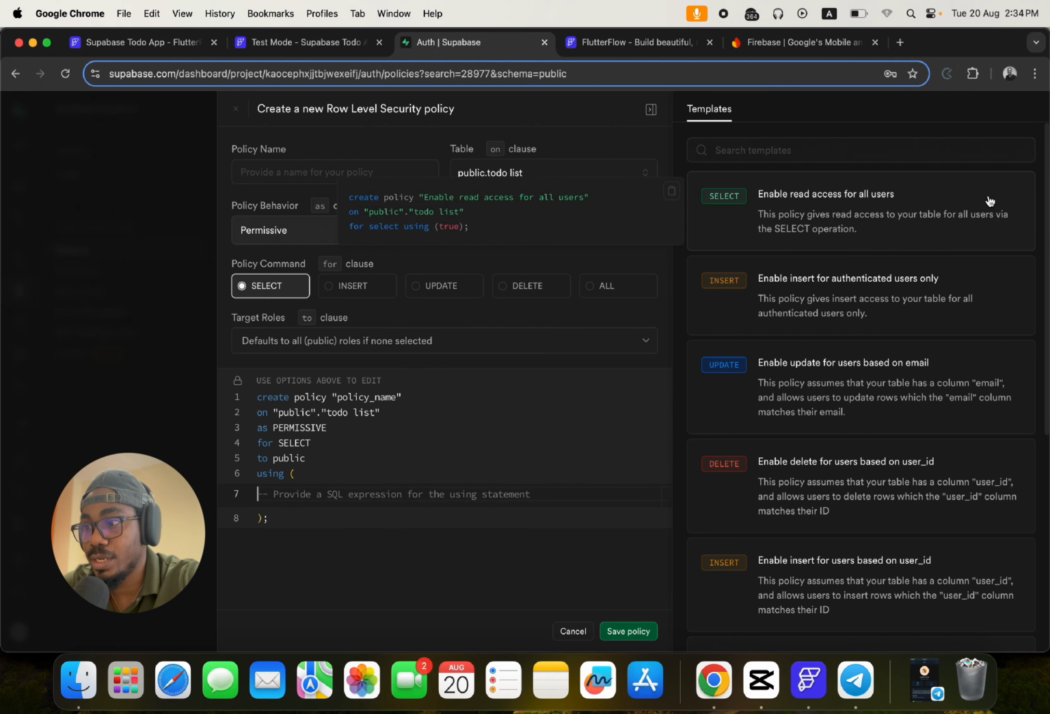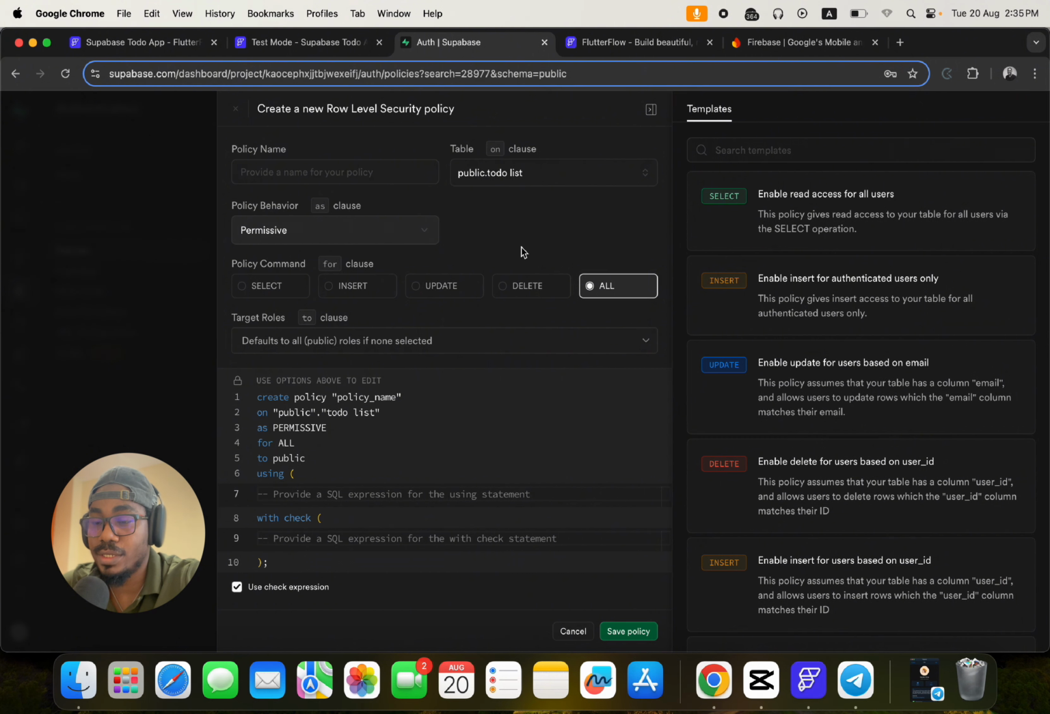Okay, so here it is. We click to create policy, and this policy is basically what you set to fix the kind of security you need for your application, so that you don't have people getting access to your application just anyhow. All right, so here I'm going to just say that my policy command is going to be all. I want this particular policy to be for all the different things I could do in my application, like insert, which is create, update, which is the U in CRUD, and then delete, which is the D in CRUD as well.